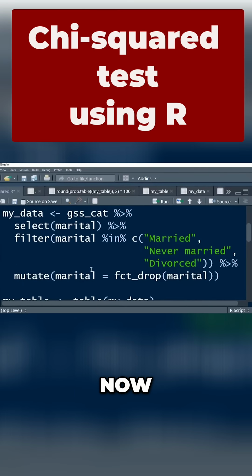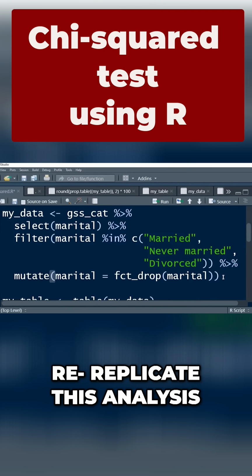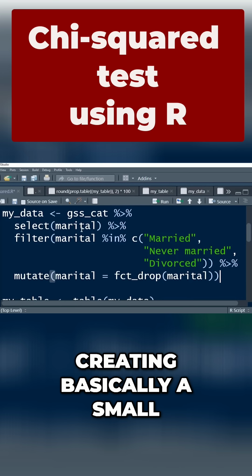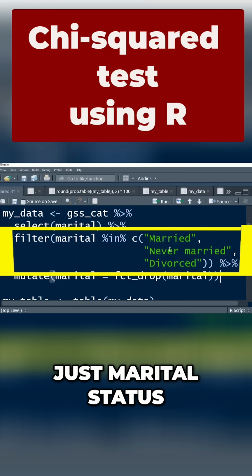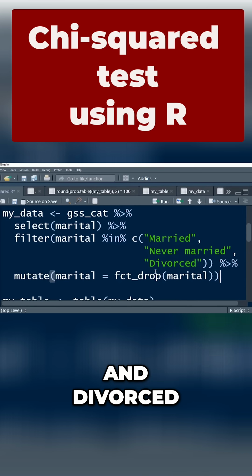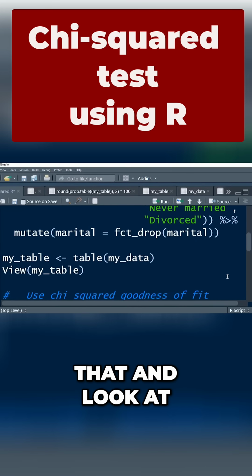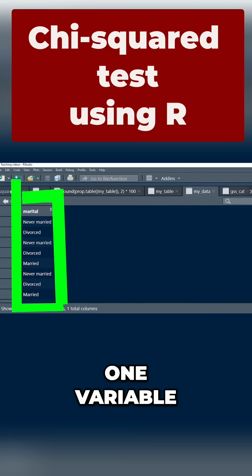Let's quickly look at that. Now, I'm not going to go through this code here. I've put it on the screen so that you can copy it if you want to, if you're trying to replicate this analysis at home. But this is just me cleaning the data up, creating basically a small data set with just one variable, and I've filtered out just marital status, never married and divorced. And I've dropped some of the unnecessary factors. And if I run that and look at my data, you'll see it's just a nice little neat one variable data frame.